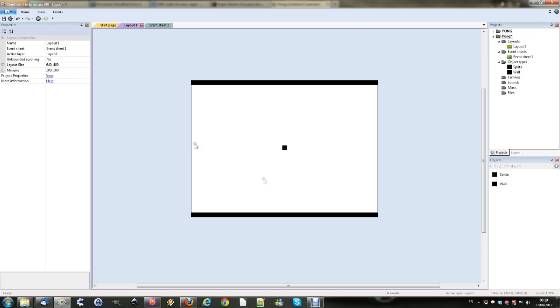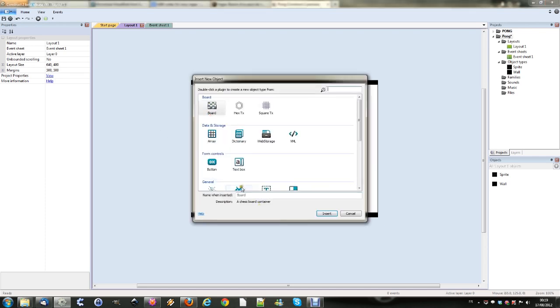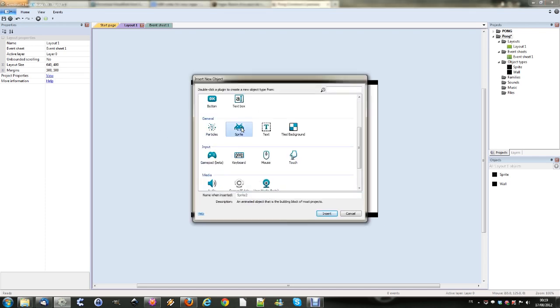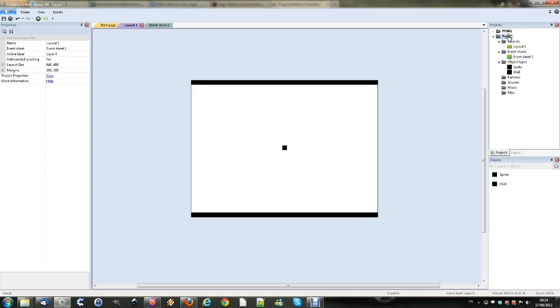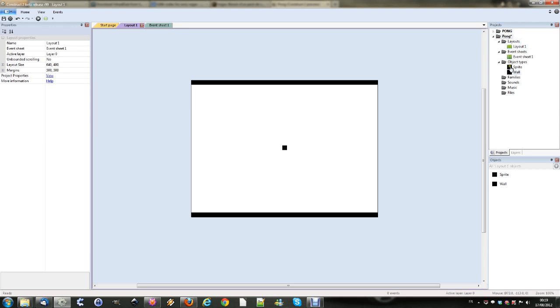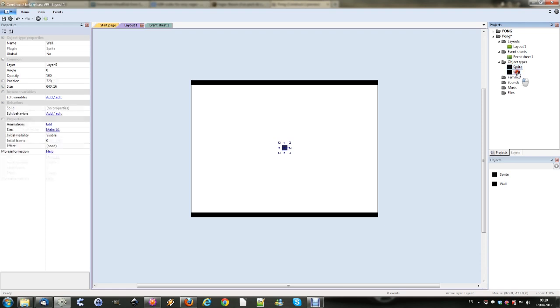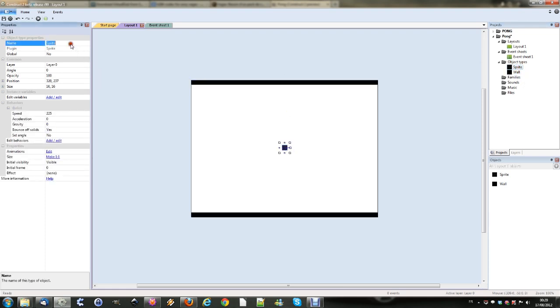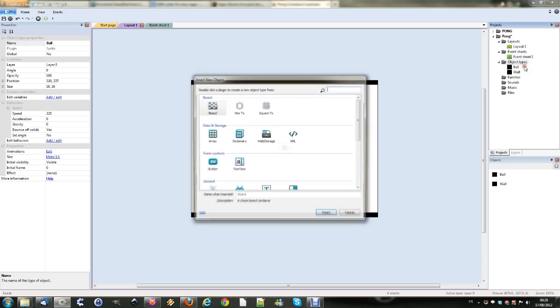Right. Now we'll add some pads. Another time, a sprite, as I said I was going to show you. You can add new objects like this. Right click on object types, in which you can see our objects are already stocked. Sprite, by the way, I'm going to rename to ball. So object types, insert new object.